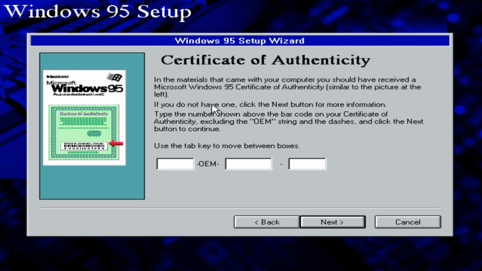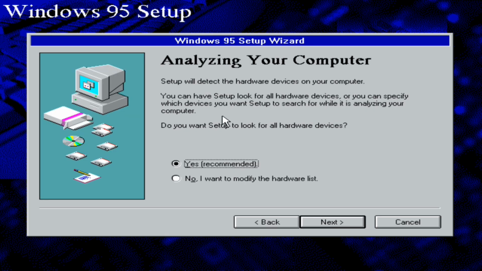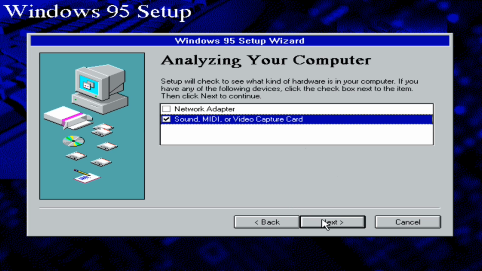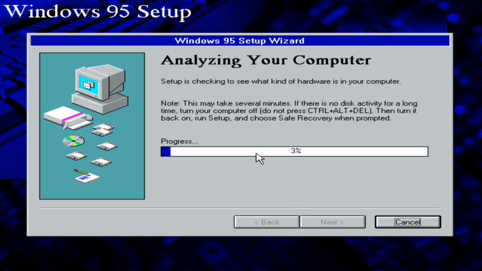And then I'm going to have to put in the product key. Okay, now I have entered in the username, product key, and I got the name created. So, you're analyzing your computer. Setup will detect hardware devices on your computer. So we're going to say yes, because I would recommend for the setup to look for all the hardware. Then we're going to tick signed, and then we're going to go next. And then it's progressing. Then it's checking to see what kind of hardware is in your computer.